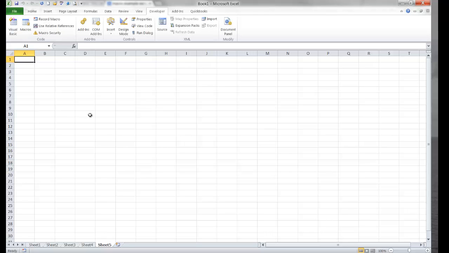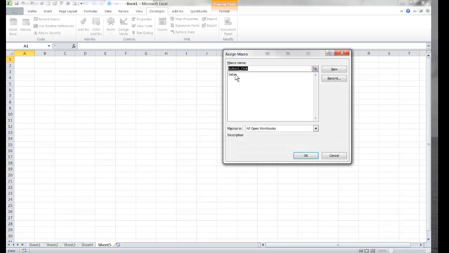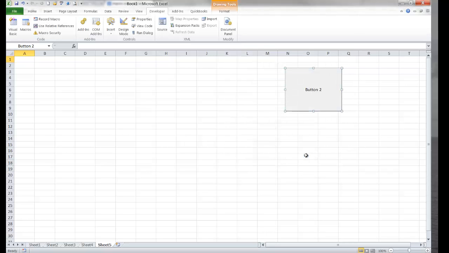Things that I would have to do on a regular basis, we can instead have recorded as a macro. We can also, to make life even simpler, insert a button. Insert button. I'm going to come up here and draw my button. I have to tell it what macro to assign to that button. I'm going to tell it to run the setup macro and tell it OK. So now I have a button. The problem is it only says button 2, which isn't very understandable, is it?